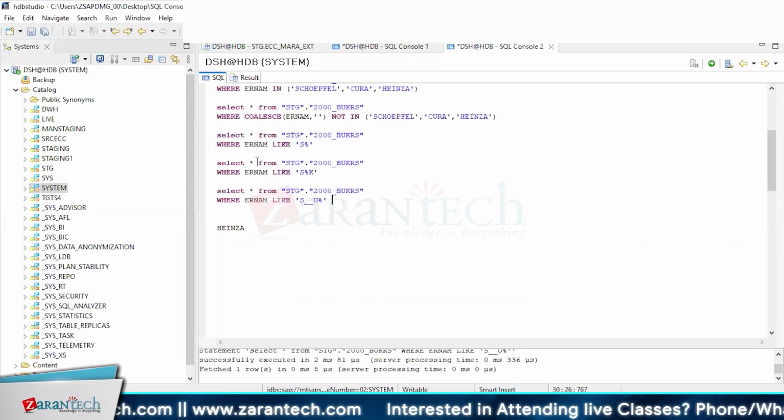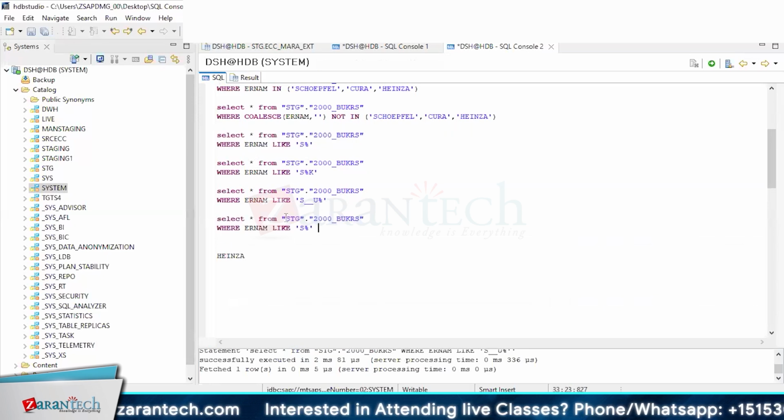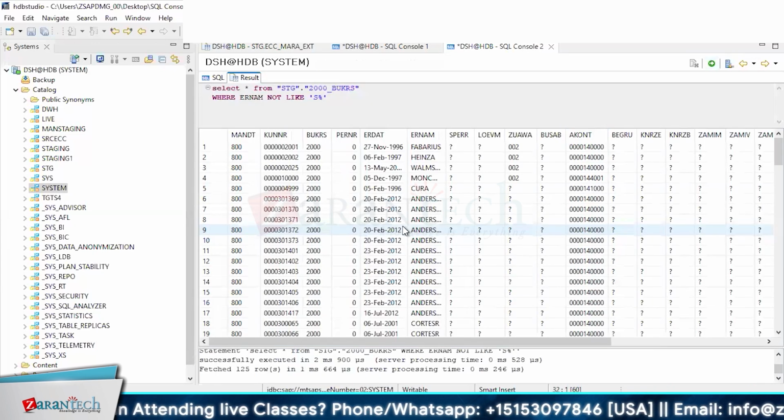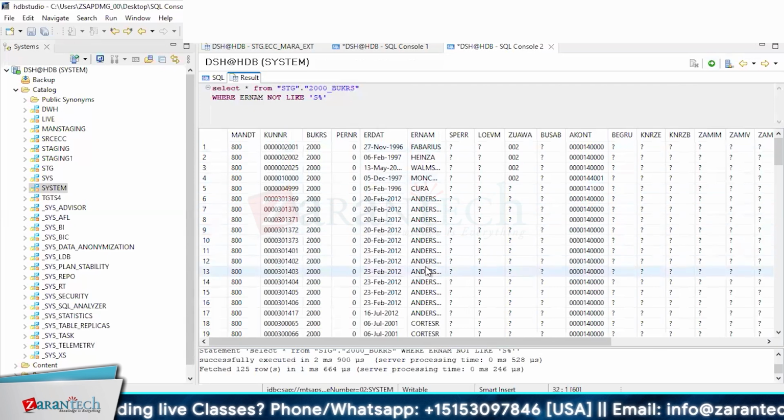Now again, you can also say not like S. You do not want to see anything which starts with S. You can say not like. But as I said, whenever you are using not equal to, not in, not like, always use COALESCE or NVL in those. Now you see, none of the names will be starting with S.